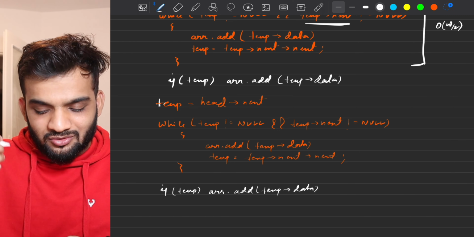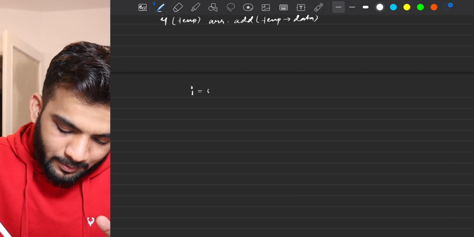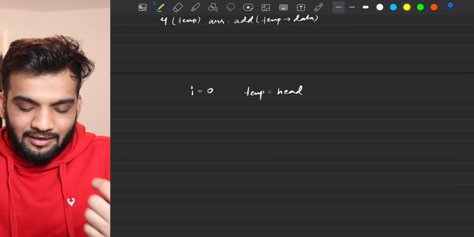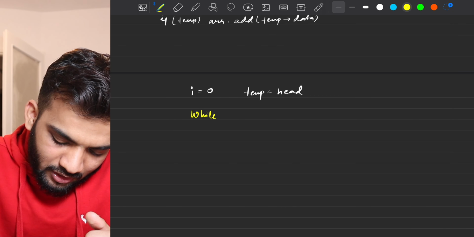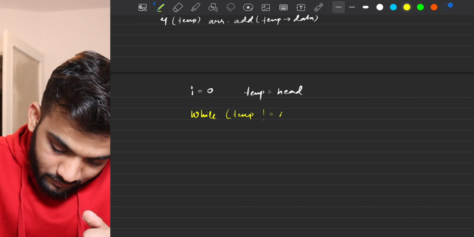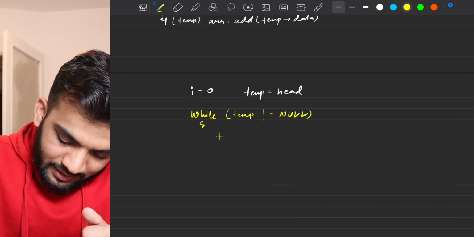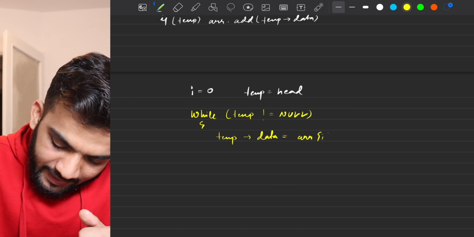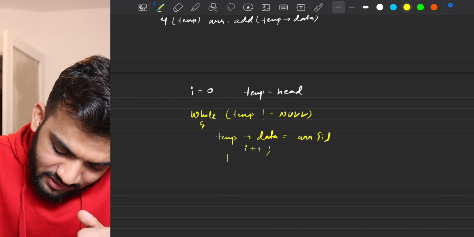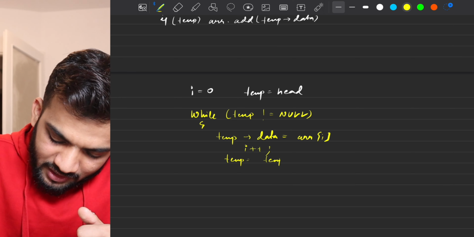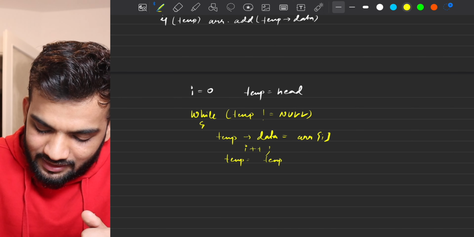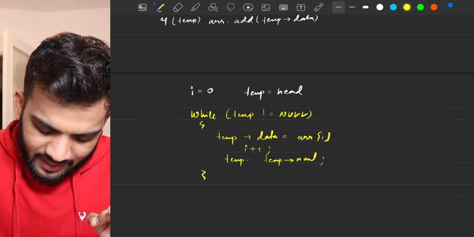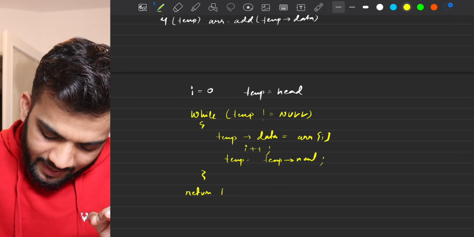What is the next job? Just go through the index. Index will be 0 and reassign temporary to head and start writing the code. So you say while temporary is not null, temporary's data or value, whatever you can call it, equals array of I. Once you have done this, you move I to the next index, and you ask temporary, can you move to the next? Temporary says, why not? I'll move to the next. So it's temporary dot next.